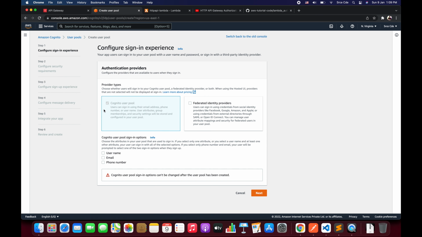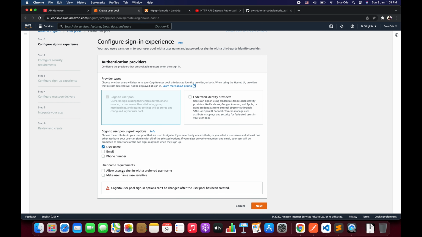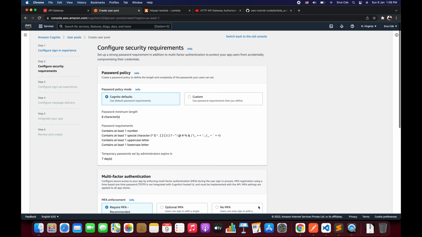Here, by default, the Cognito user pool is selected under provider types, so we will move on with that. Within Cognito user pool sign-in options, we will check username, and under username requirements, we will select allow users to sign in with a preferred username. And then we will click next.